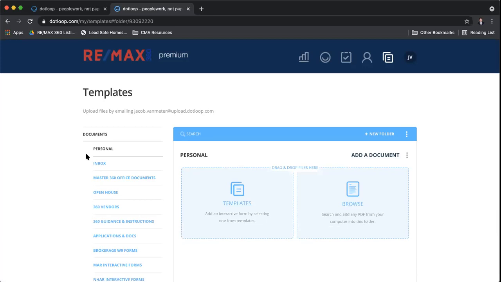This is just a default folder that is created by Dotloop, where you can put any personal forms that you have of your own. This would be if you had, I don't know, something that you created for your clients that you send out on every listing, or that you want to use, you could put that here.